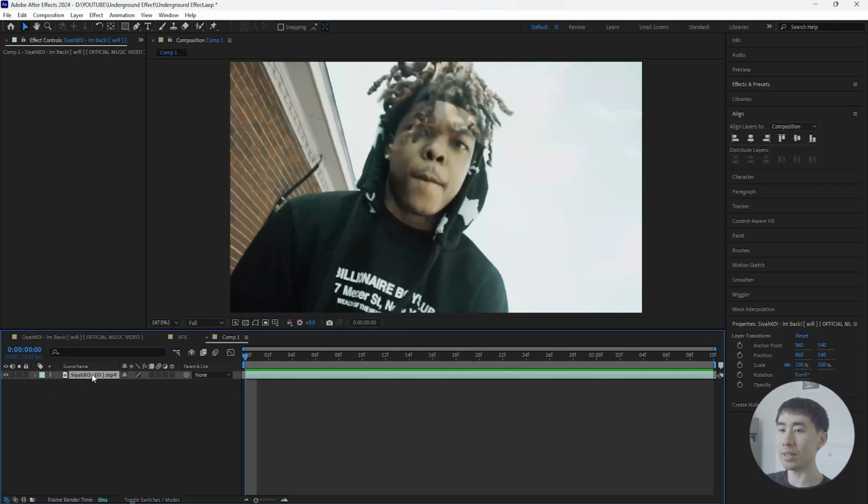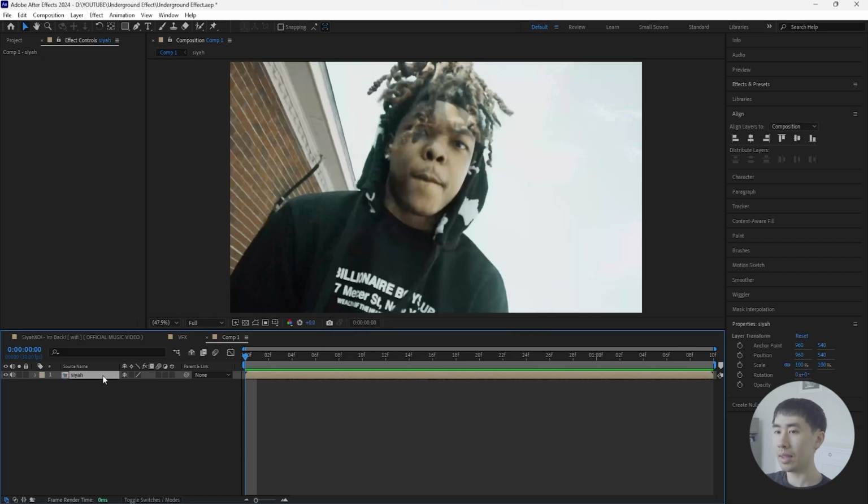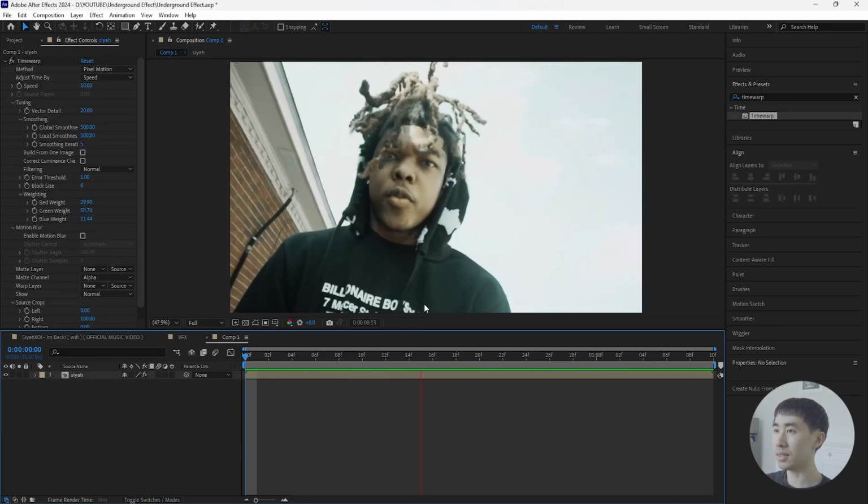The first thing we're going to do is grab this layer, right-click, pre-compose it, and make sure to select this option right here. I'll just rename this to the name of the artist. And we're going to be adding an effect called a time warp. I want to add this effect because I want my footage to be in slow motion like this.